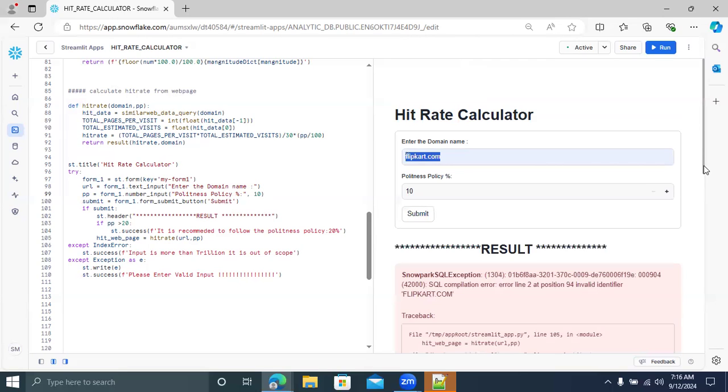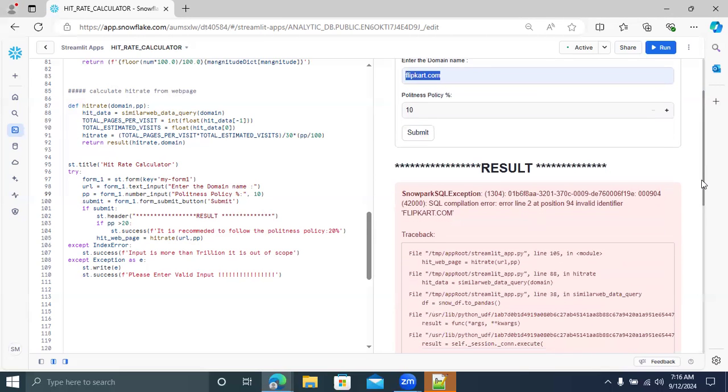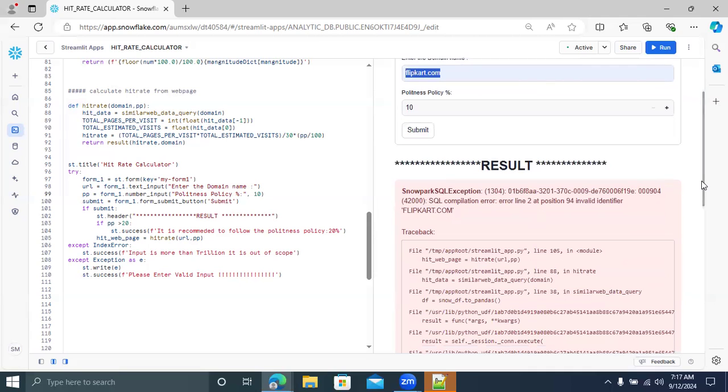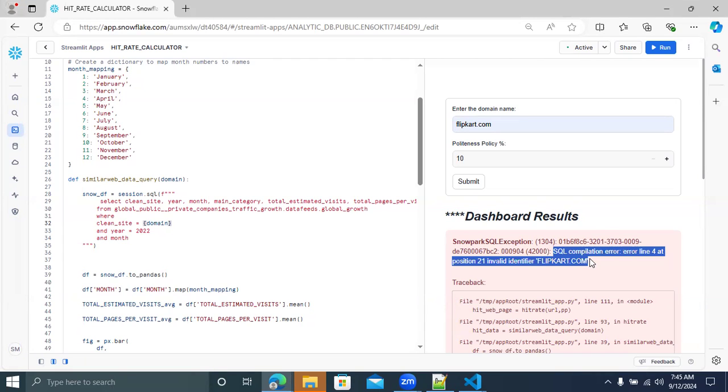No, I think it's giving some SQL error for us. Invalid identifier. Okay, now we have to check in the query as well. Now, we're getting the exception. Okay, SQL compilation error at line 4. Okay, at question number 21, invalid identifier flipkart.com.